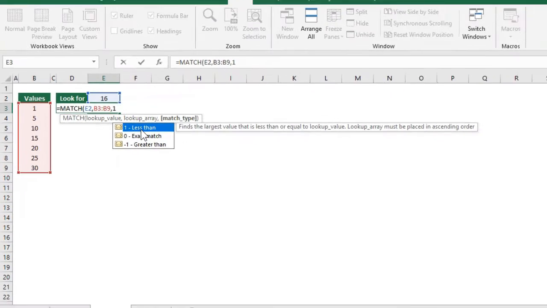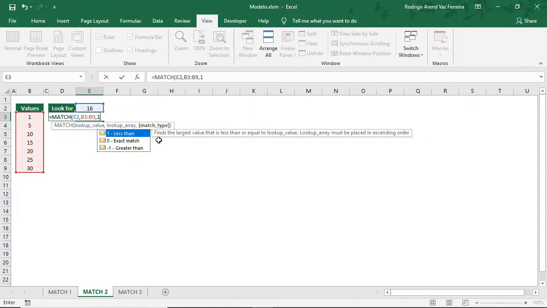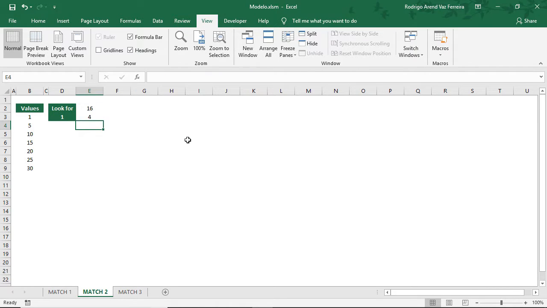So less than, meaning Excel, like it says in the text, finds the largest value that is less than or equal to the lookup value. So close here, and we get number 4. But if we look closely at this list, we don't have number 16 here. So how is Excel able to tell its position if it's not there?